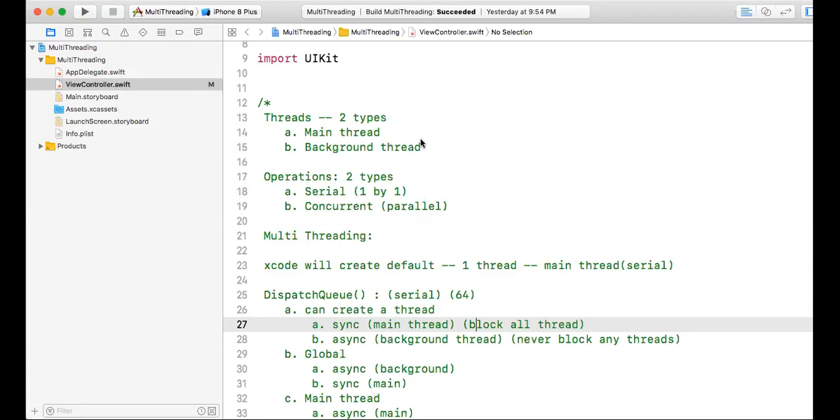First, we briefly go through yesterday's class. We have seen that in the application we can create two kinds of threads: one is the main thread, and one is a background thread. Any application will have only one main thread. If I want to create a thread through the dispatch queue class, I can create a main thread or a background thread.